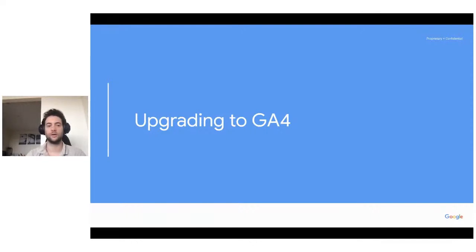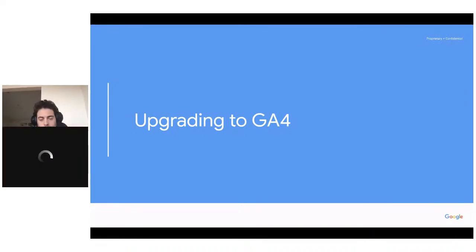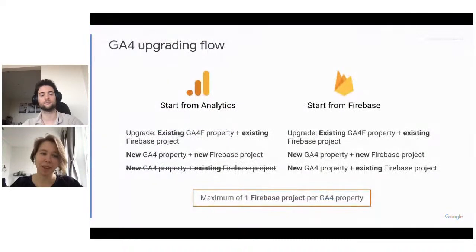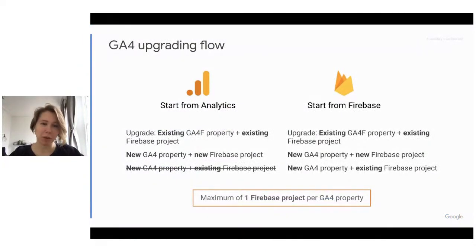And now I will let Anna show you how we can migrate to GA4 the easy way. Sounds good, yeah. So, probably the first question is how you actually get started, how you get upgraded to GA4. And there are different flows of how you can do that. You can start with Analytics, you can start with Firebase. With both Analytics and Firebase, you can either just upgrade your existing property, or you can create a new property and a new Firebase project.